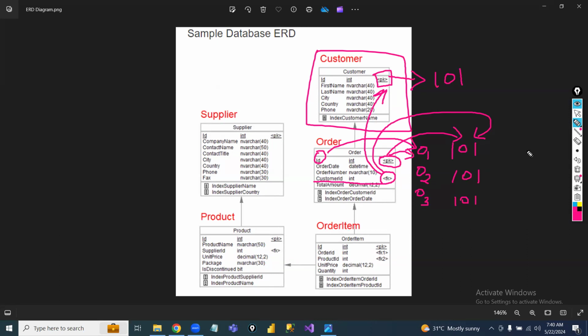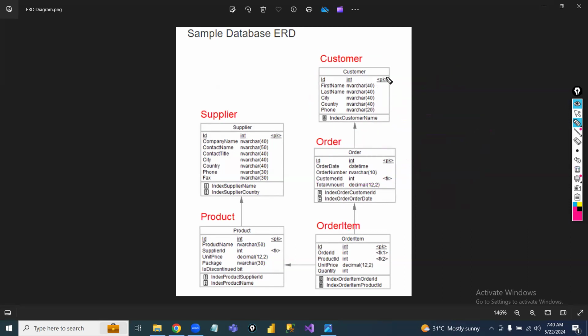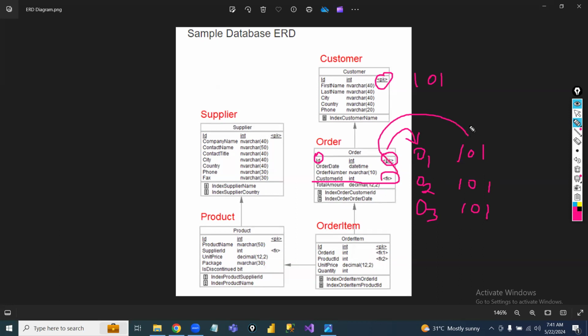Guys, let me explain once again. I have made the primary key 101 and I have placed three orders: order 1, order 2, order 3. Now these three orders belong to customer 101, so we will pass 101 with these IDs. This ID is the primary key, which is order 1, order 2, order 3. But customer ID is a foreign key. It is a reference to the primary key in the customer table.